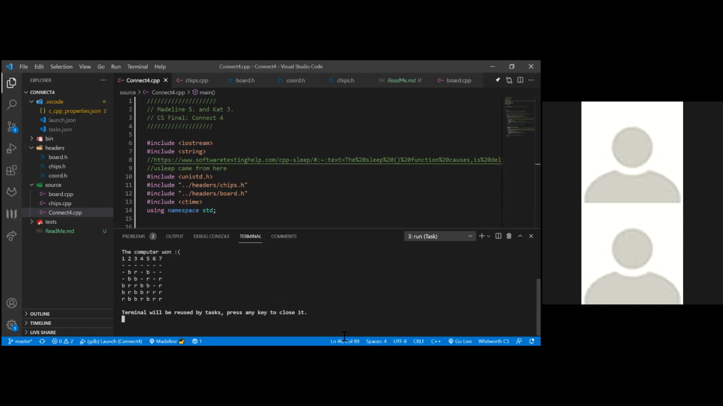As we can see here, the computer won the game by placing 4 in the row on the 7th column.